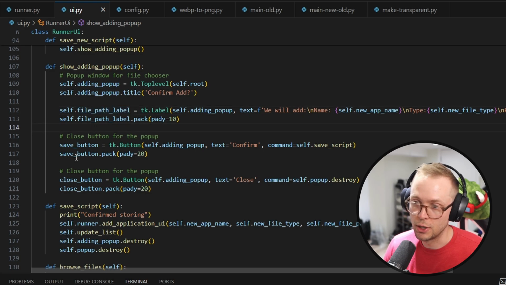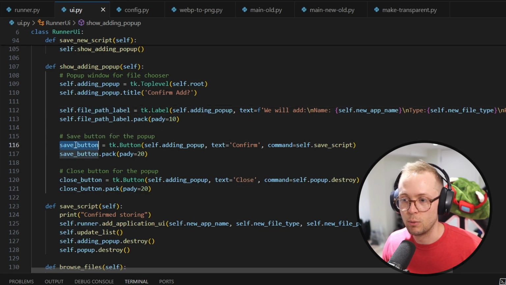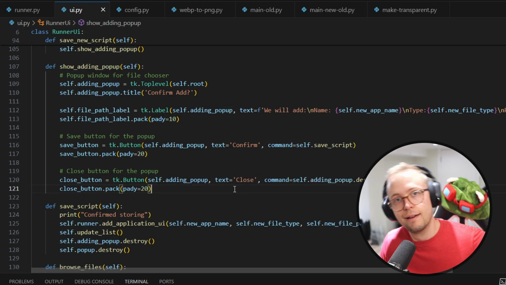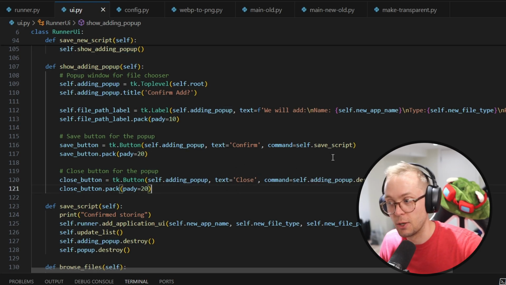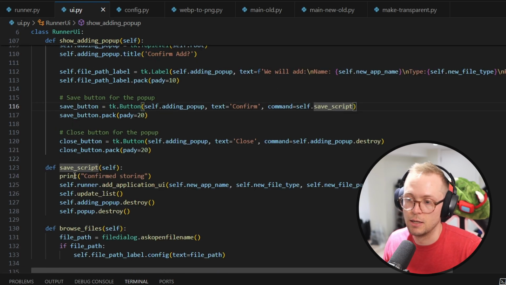And then we're going to have not a close button, a save button, where we will allow you to save, and then a close button, which again, will just close this pop-up. This should actually be adding pop-up. Finding bugs. So when you click save, script will then come down here.